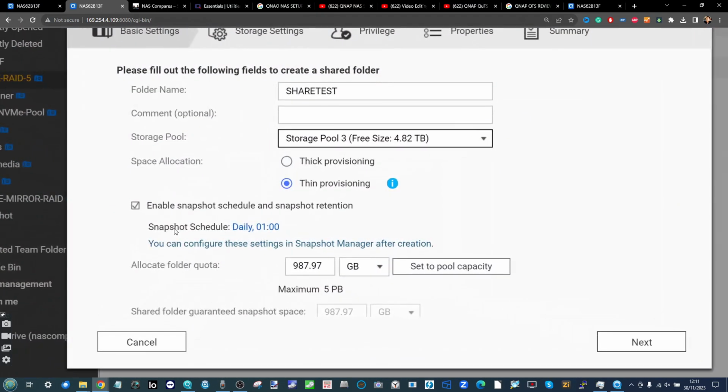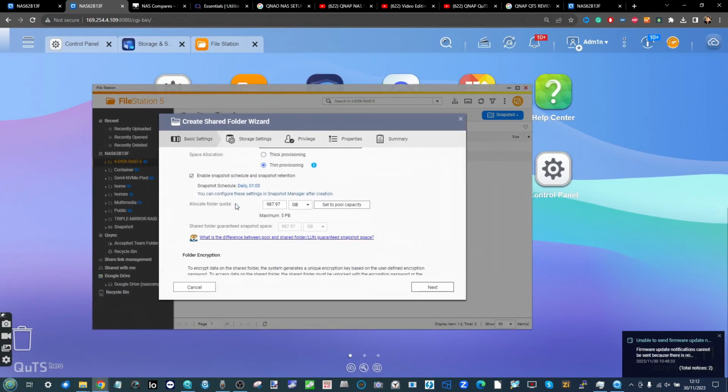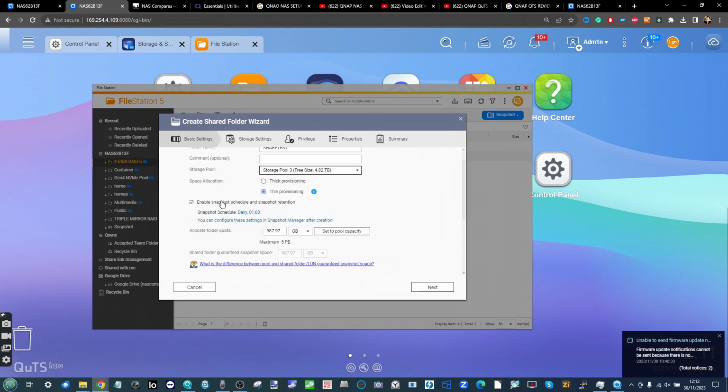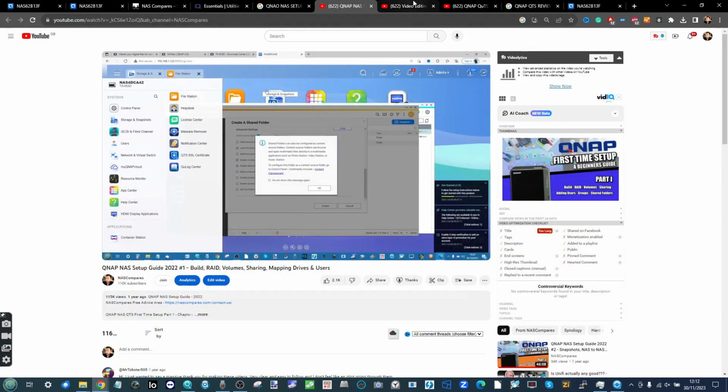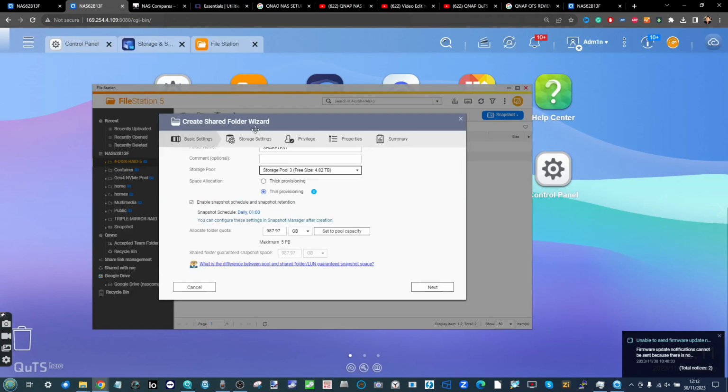Next, go ahead and put the tick next to enable snapshots if you want to make sure that regular snapshots are created of this folder for you to retain and restore in the event that you need to rectify any kind of errors. And that is more to do with long-term storage blueprints than anything else. Again, most of these concepts are explained in greater detail on my guide and overall walkthrough of the software.